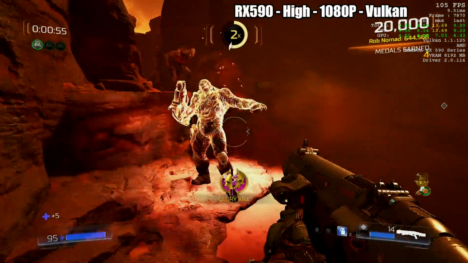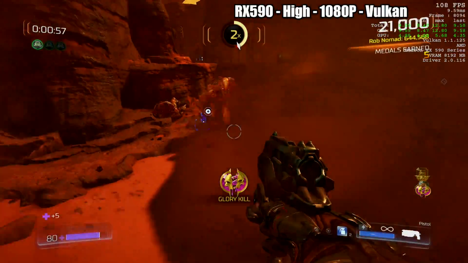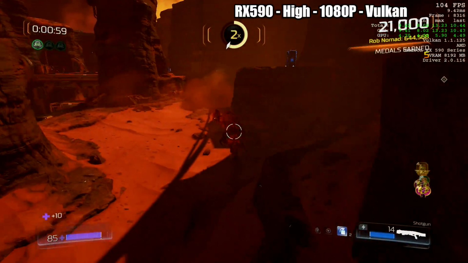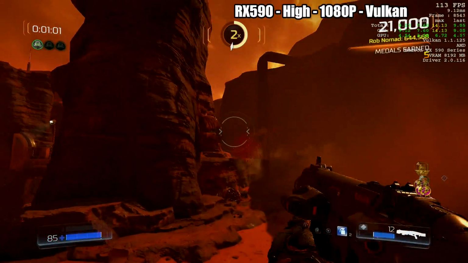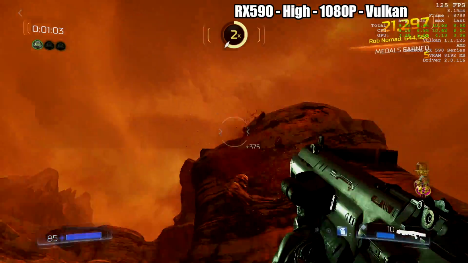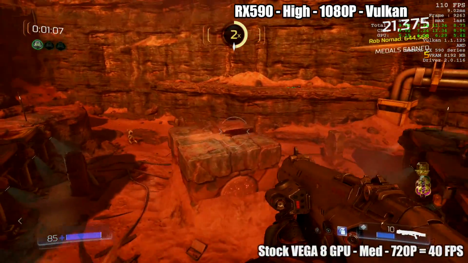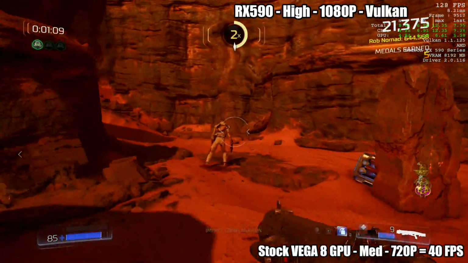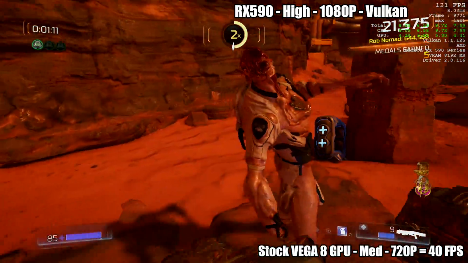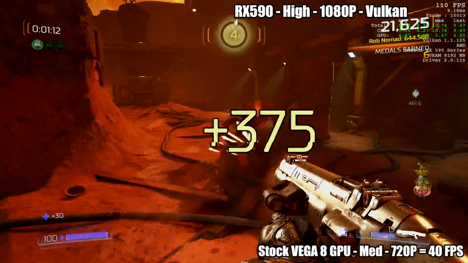Also had a pretty big jump in performance with Doom. Here we have the RX 590, high settings, 1080p with the Vulkan back end. We're averaging around 105 FPS, but I do see it jump up to around 135 sometimes. And on the stock laptop without an external GPU, medium settings 720p, we were getting around 40 FPS.